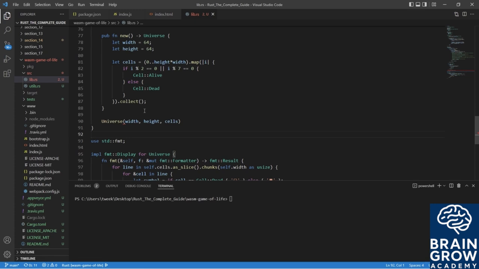Alright, so it looks like I have a little error. What am I forgetting? Map. Oh, it helps if I put it inside.